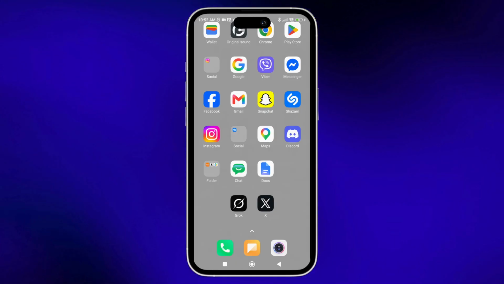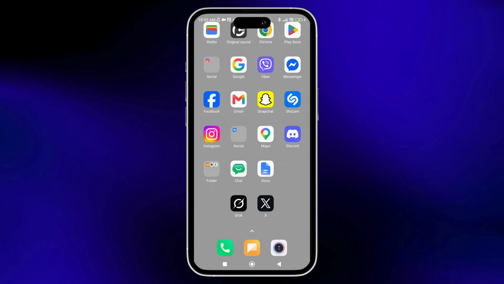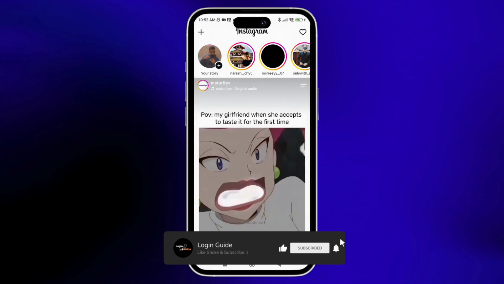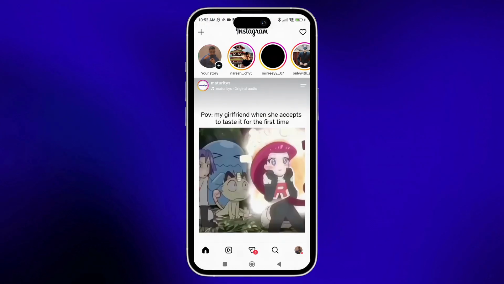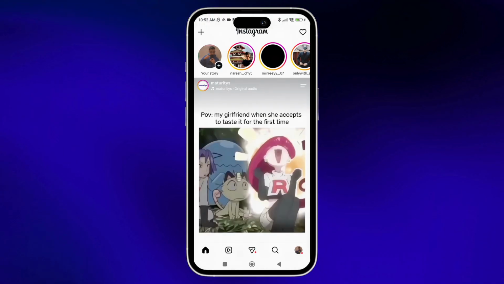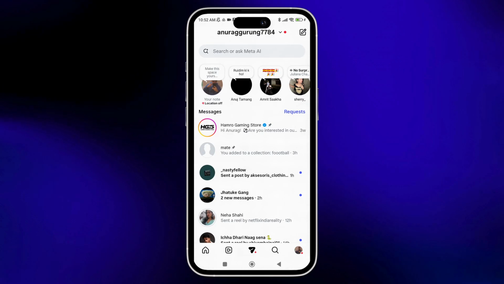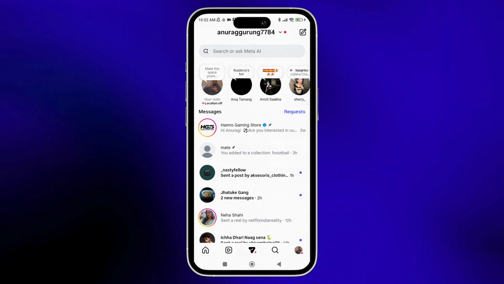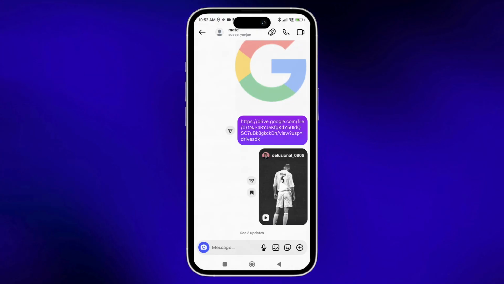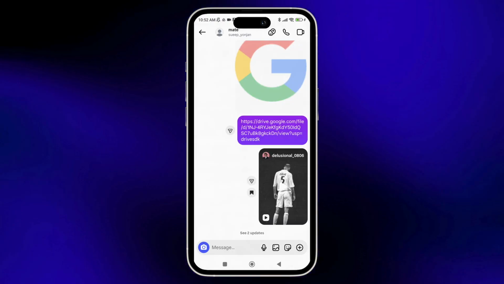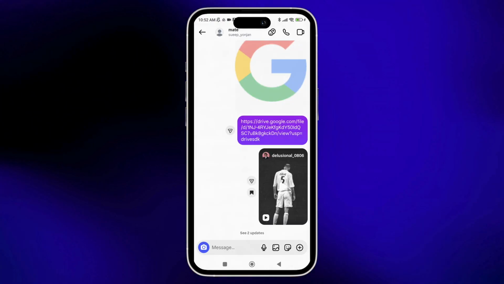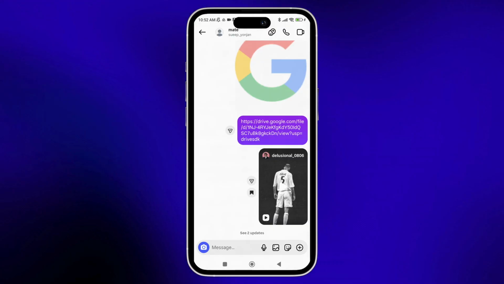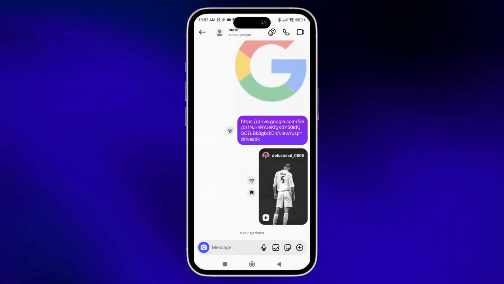So here, first thing first, open the Instagram app on your phone. And now here, once you're inside the app, just tap on the chat icon shown in the bottom center of the screen. And now here, once you're inside the chat section, just select the chat where you want to send your photos to. And now here, once you're inside the chat, just tap on the gallery icon, which can be seen in the bottom right side of the text box.